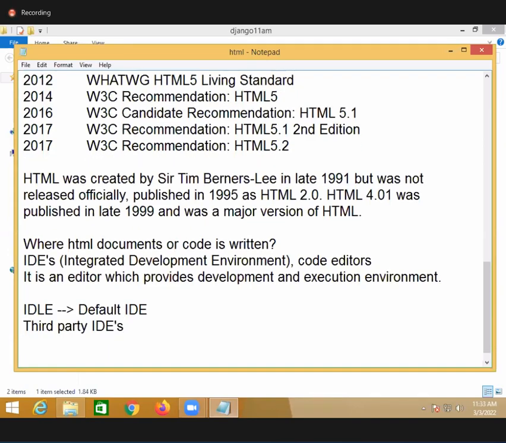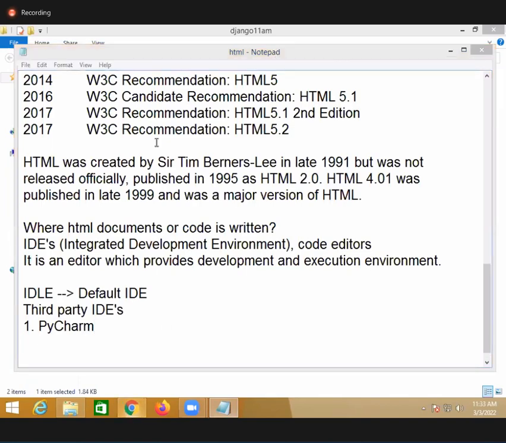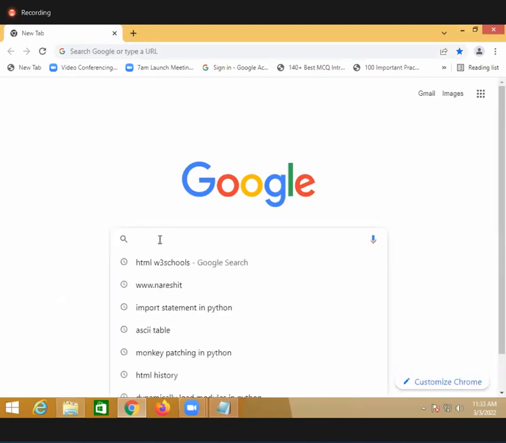You're moving to which one? Third party IDEs. What is a third party IDE? These IDEs are not provided by Python, right? You can develop using which one? PyCharm. Now you can just see here, PyCharm. You can develop it by using PyCharm.